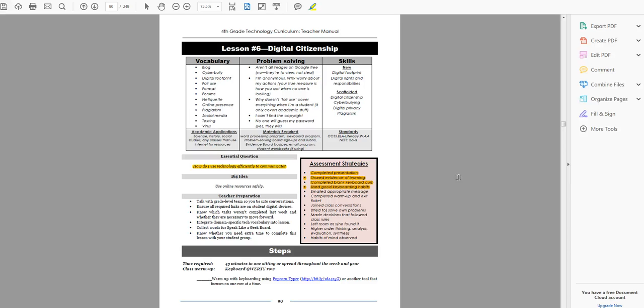So they have to be good. There are digital rights and responsibilities that make that happen. So the answer: use online resources safely. So we're going to talk about how to do that.